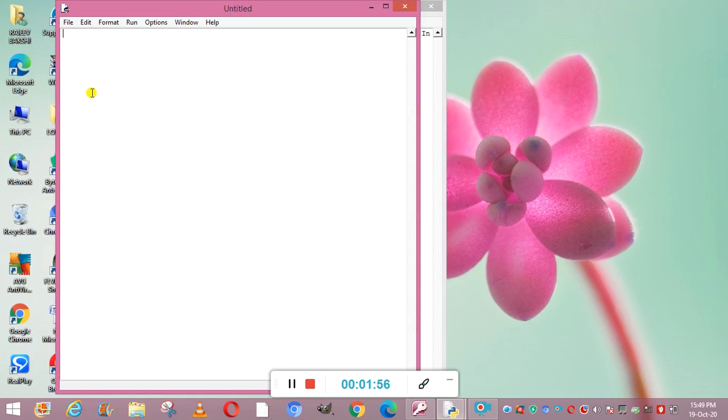Now the next thing is how we can display a value on the screen. For displaying anything on the screen, we need to write the print command. So we will write print. Now we will put the bracket sign. In double quotes, whatever we are going to write, suppose we are writing hello world, exclamation mark. Now double quotes close. Now bracket close.